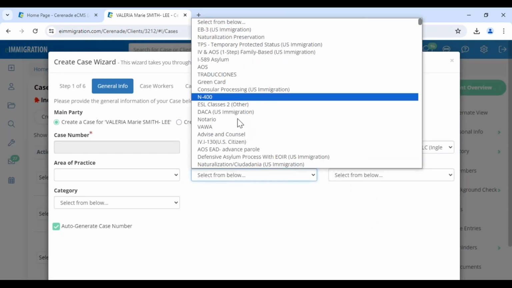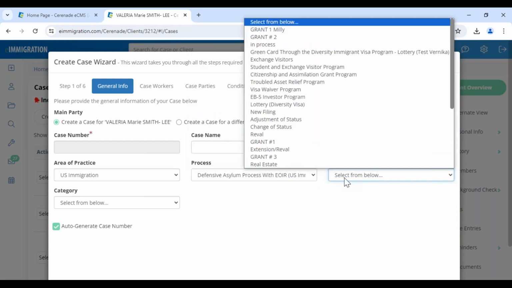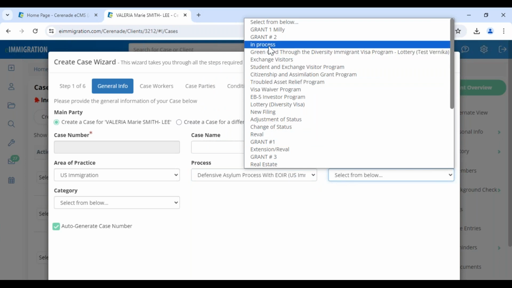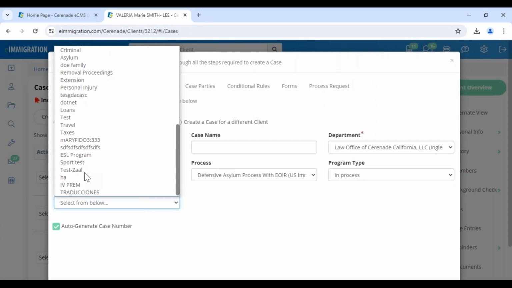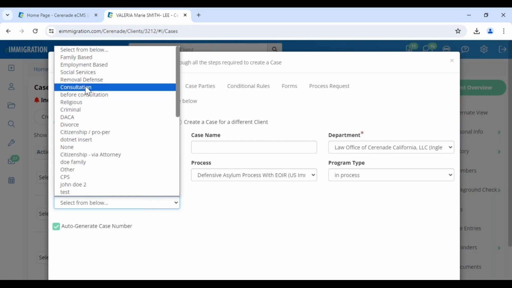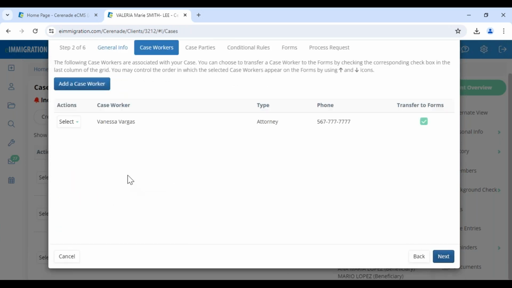I choose a process. I think it's easier if I just select the process. I'm going to choose a defensive asylum. So all these, again, can be customized. If you guys use a system for non-immigration, which you can, we do have clients that use it for translations or, you know, personal injury, criminal cases, anything, you can customize the categories. It's easier to run reports based on that data. Okay. Again, like I said, the attorney's information that's selected will transfer to the forms.